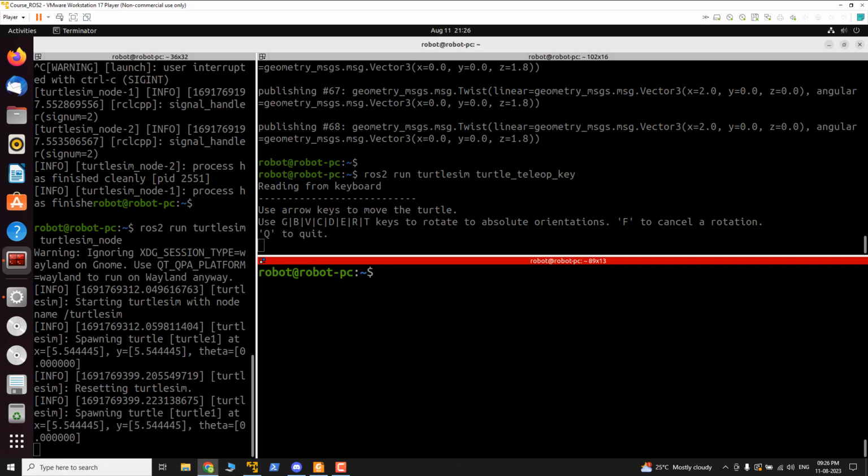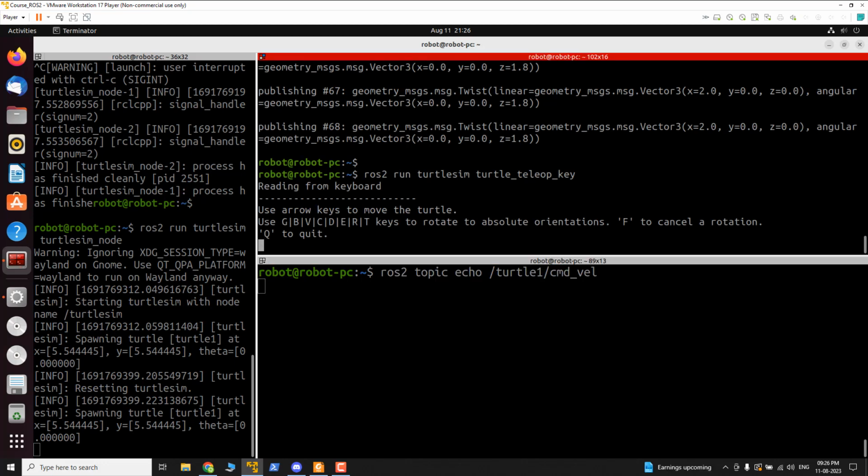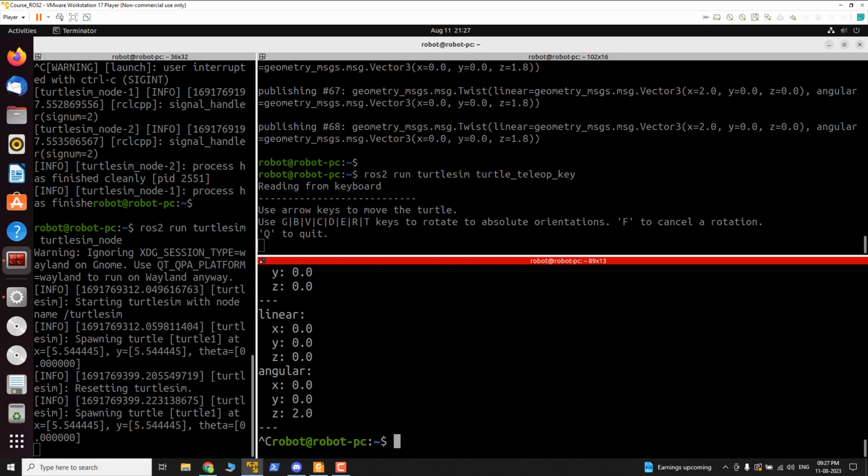Command velocity. So for example, if you echo the command velocity, you can see that when you move the robot, the command velocity is changing. So I just want to bag this topic, just to show you the working.